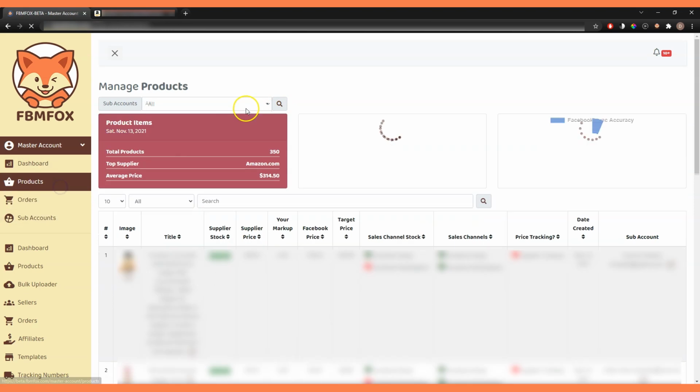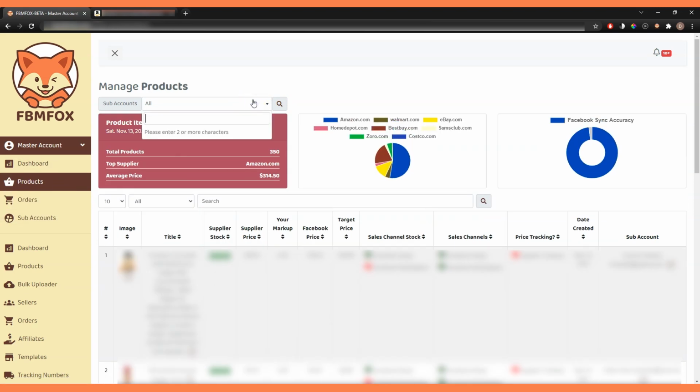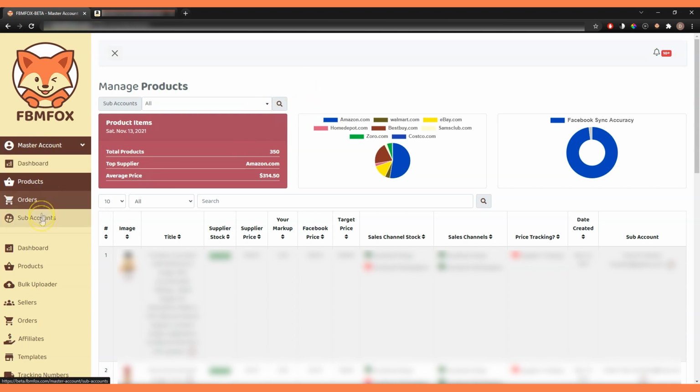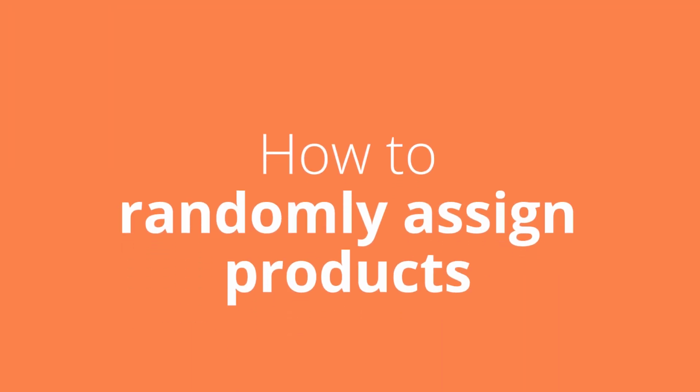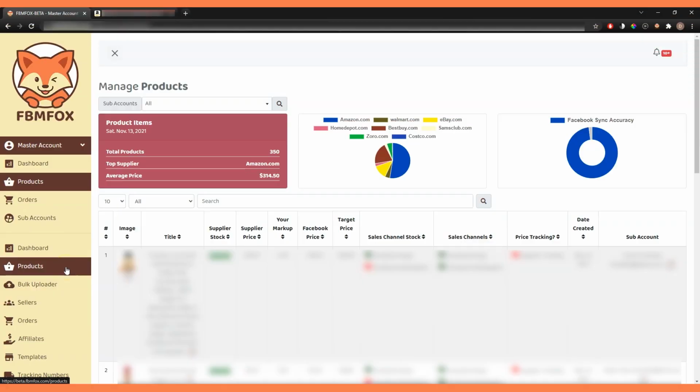Same thing with the product section. I can once again search the email and then only find products from that email in my sub accounts. So all those things are very cool. There's changes to the dashboard, products, orders, everything's super cool. One of my favorite things that we've created for now is the randomly assigned feature, right?